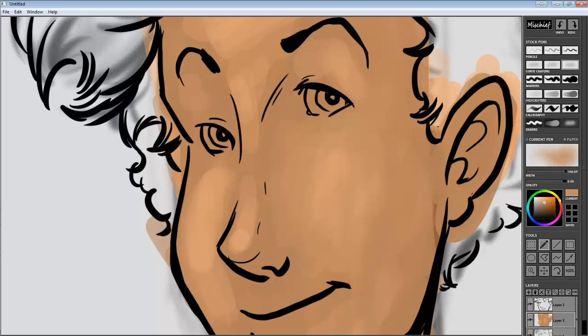Alright. There we go. So I'm looking to blend some colors into other colors. I can do that with these brushes.